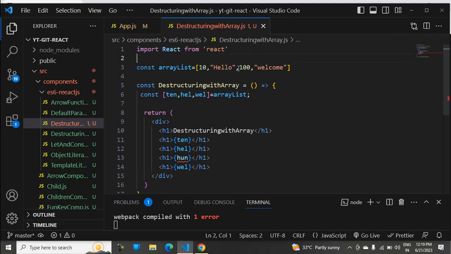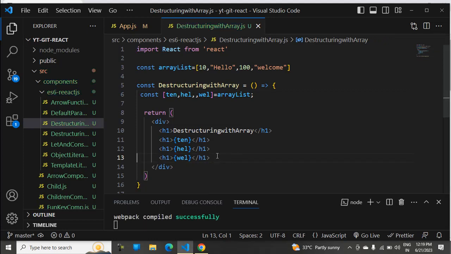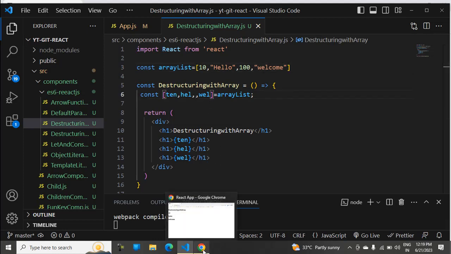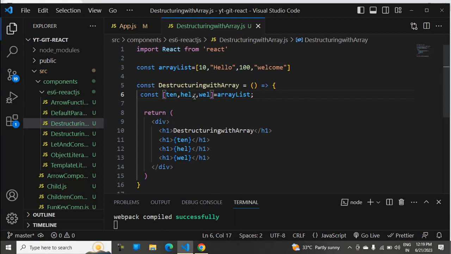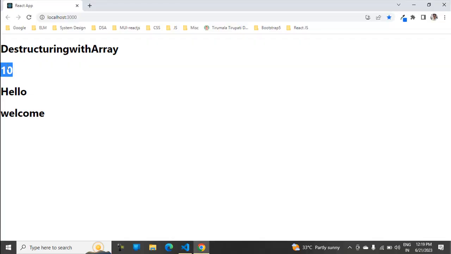What are we expecting? 100 we are skipping. I mean to say that we want to skip it. So for the fourth value, if you want it, just give the comma and comment it or remove it. So Control X, that's better. Then look here in the browser, 10, hello, welcome will come, 100 will not come because we have skipped it. While you are doing the destructuring, we use that extra comma. That's why this 100 is going to be skipped. So 10 is expected, hello also expected, 100 is not showing, welcome is showing through wel.